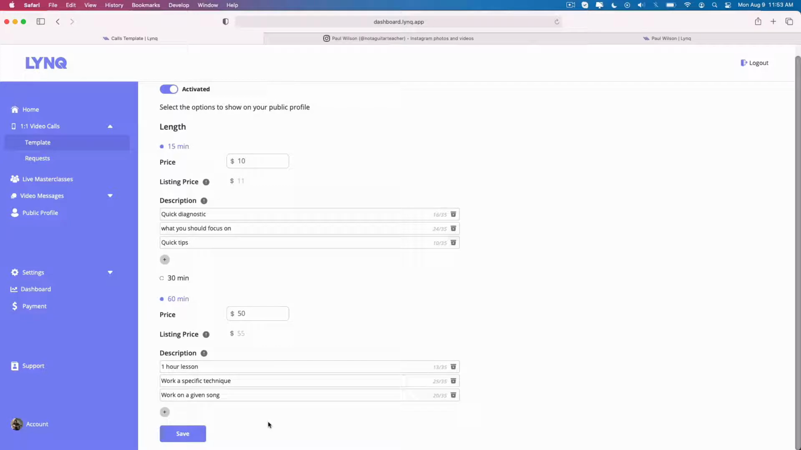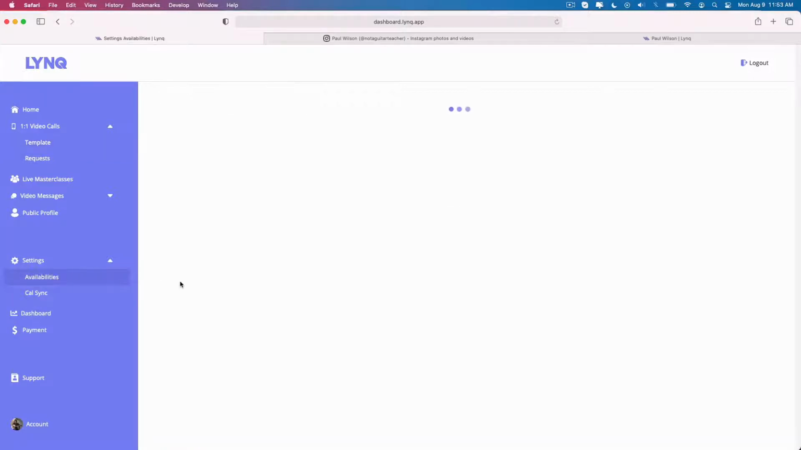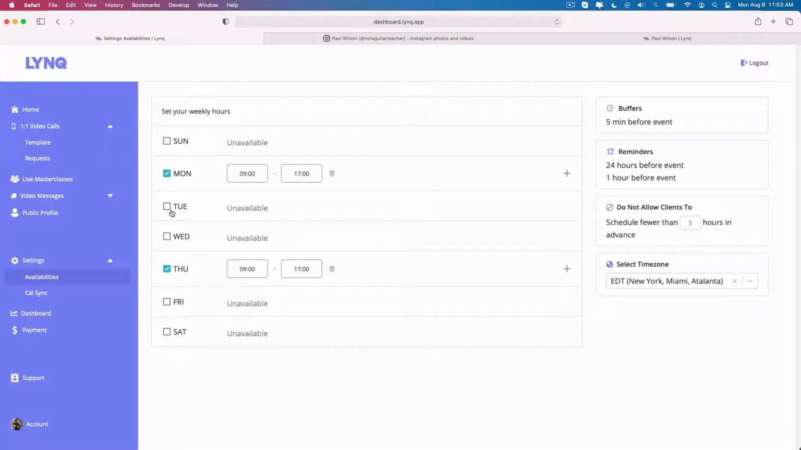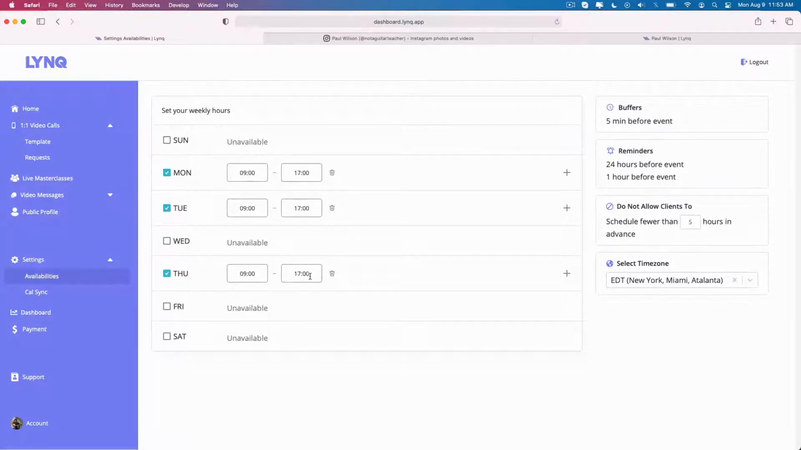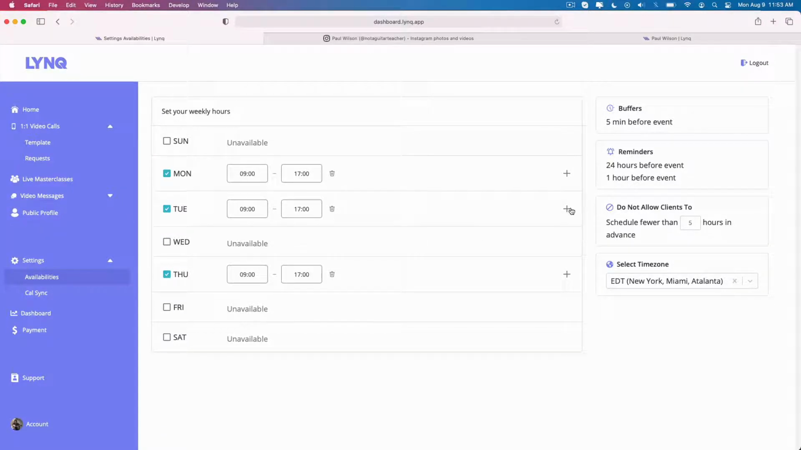The second step is to define your weekly hours of availability. These are the days and times when people can book a live session with you. So let's go to Settings and start by clicking on Availabilities. Check the box corresponding to the days you will be available and indicate your hours of operation. You can check several moments of availability on the same day by clicking on plus and then adjusting the hours. If you need to delete a given moment, simply click on the garbage can and it will be gone.